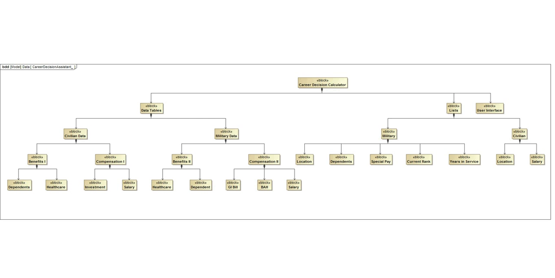the GI Bill, the BAH, and the salary that they're earning, and that's going to be dependent on rank, which, as you can see in the list section, this is where the user will input different types of data, including location, whether or not they have dependents, any sort of special pay for deployment, their current rank, years in service, as well as location and salary for the civilian side.